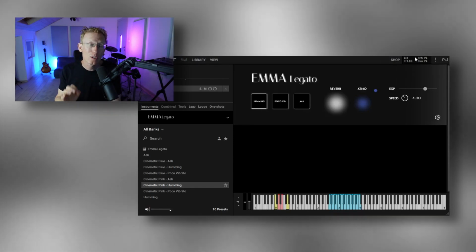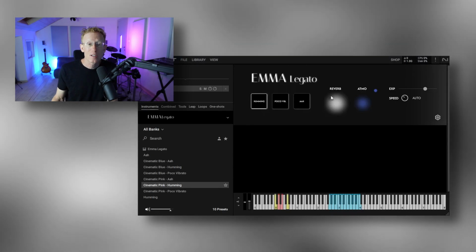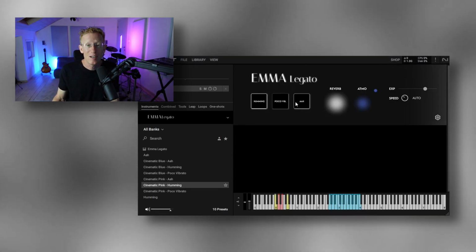This one is a simple Kontakt library, and we have 3 articulations: the humming, poco vibrato, and aha. So let's check it out.